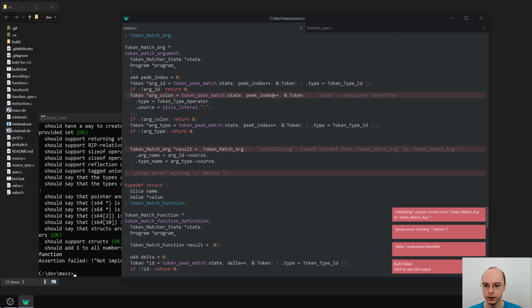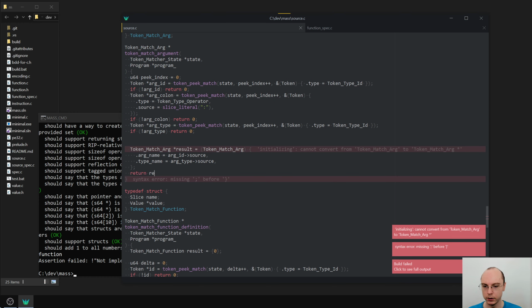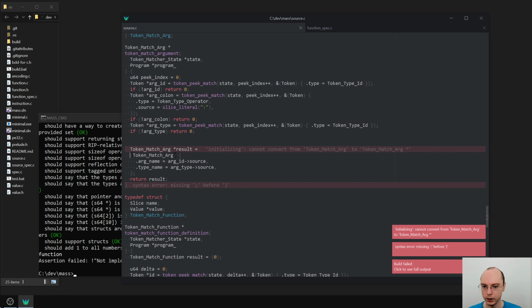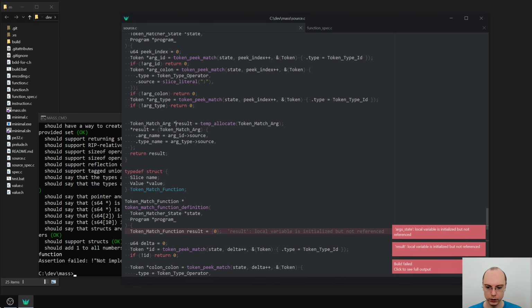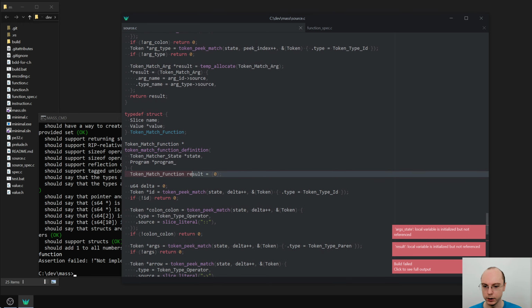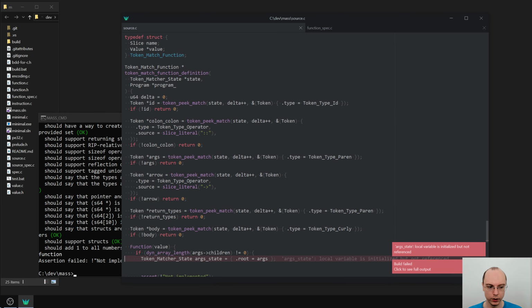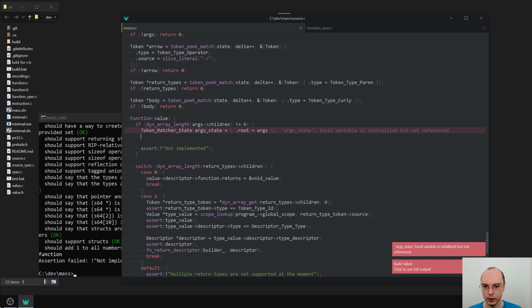Okay, we replace delta. That's good. Turn result here, like so, and we are getting closer. We don't need this variable anymore. Okay, let's say that we have now token match arg star is token match argument of arg's state and program.